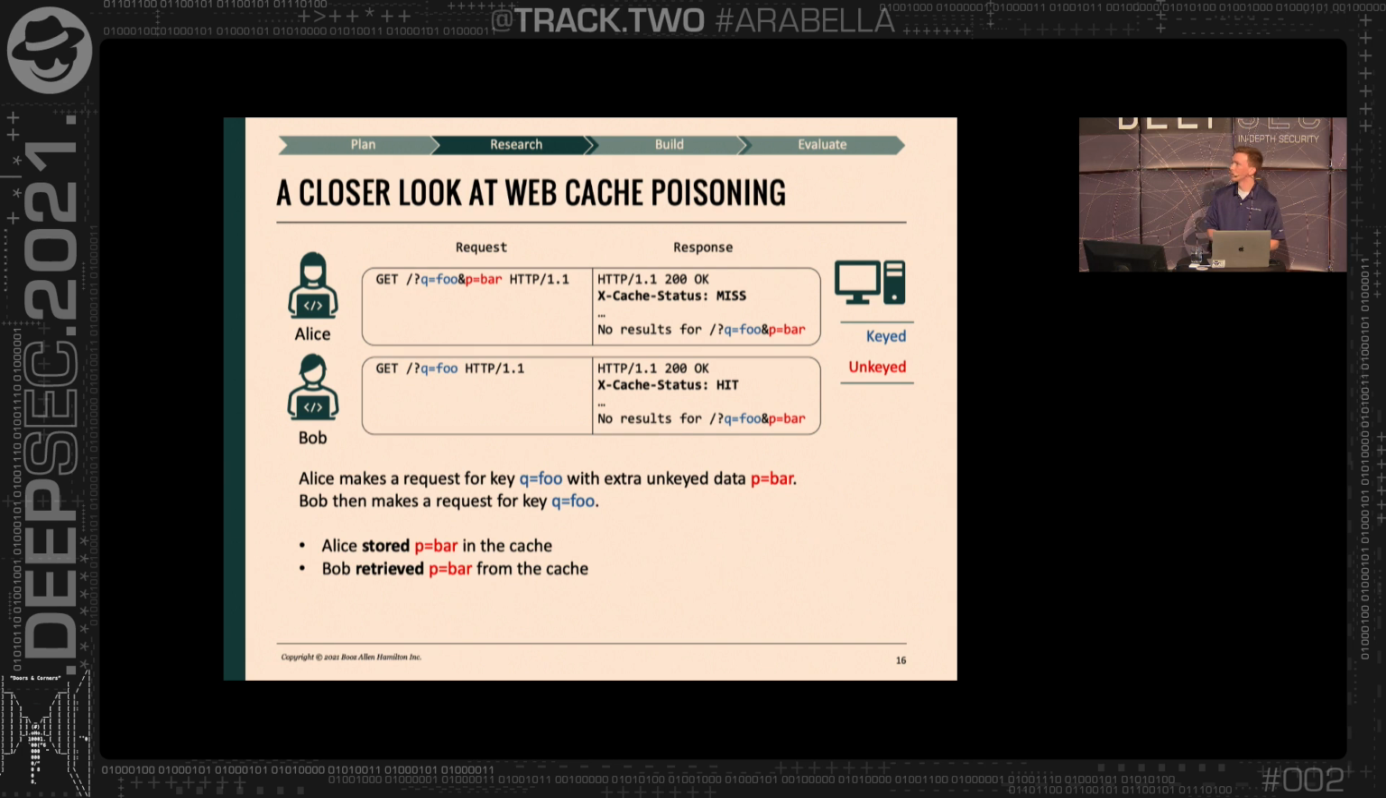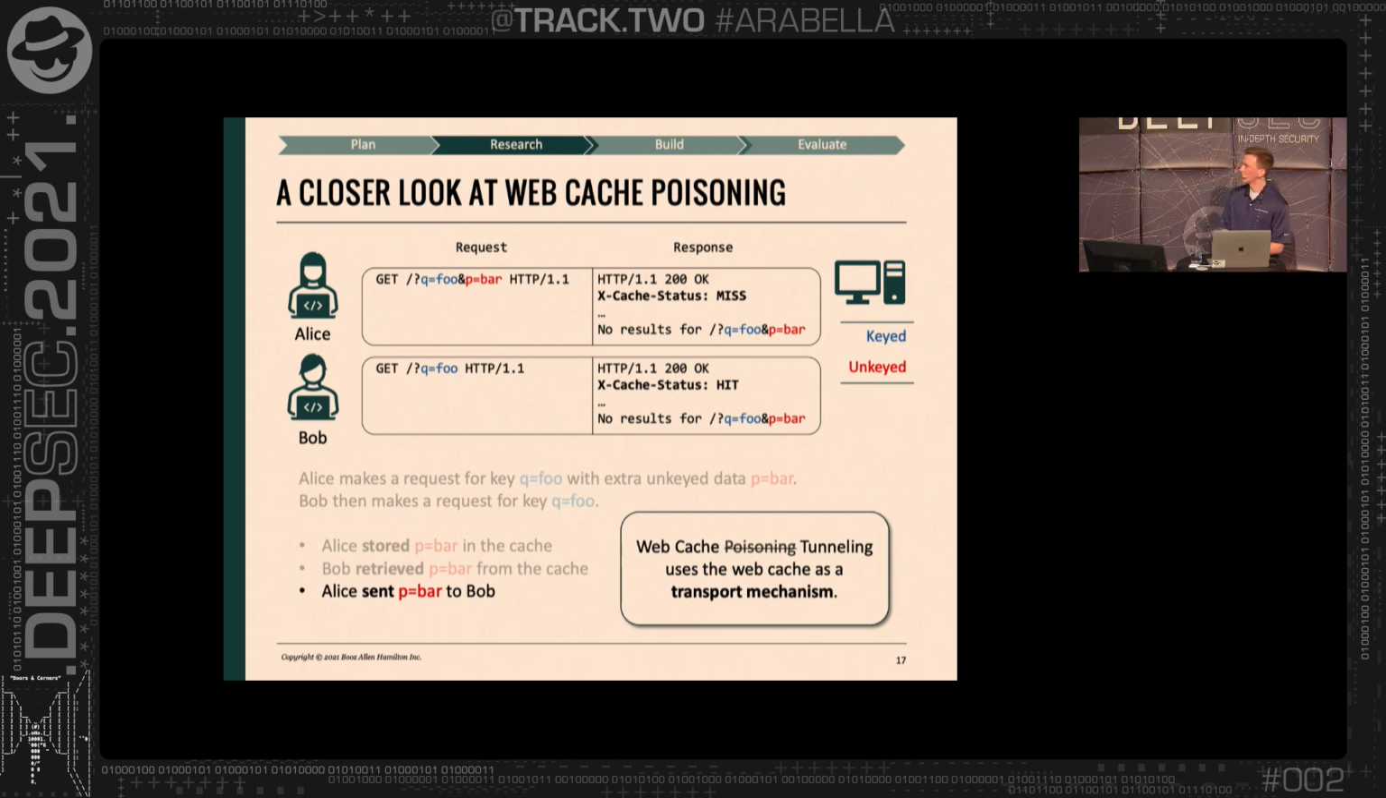I would argue yes. If we re-describe that exact same situation, but this time Alice sends the first request, Bob sends the second request, we have Alice effectively storing that extra data, p equals bar, in the cache, and Bob is retrieving that extra data from the cache. Web cache tunneling is the premise of using the web cache as a transport mechanism to send data from Alice to Bob by first storing it in the web cache. So, we have our theory.